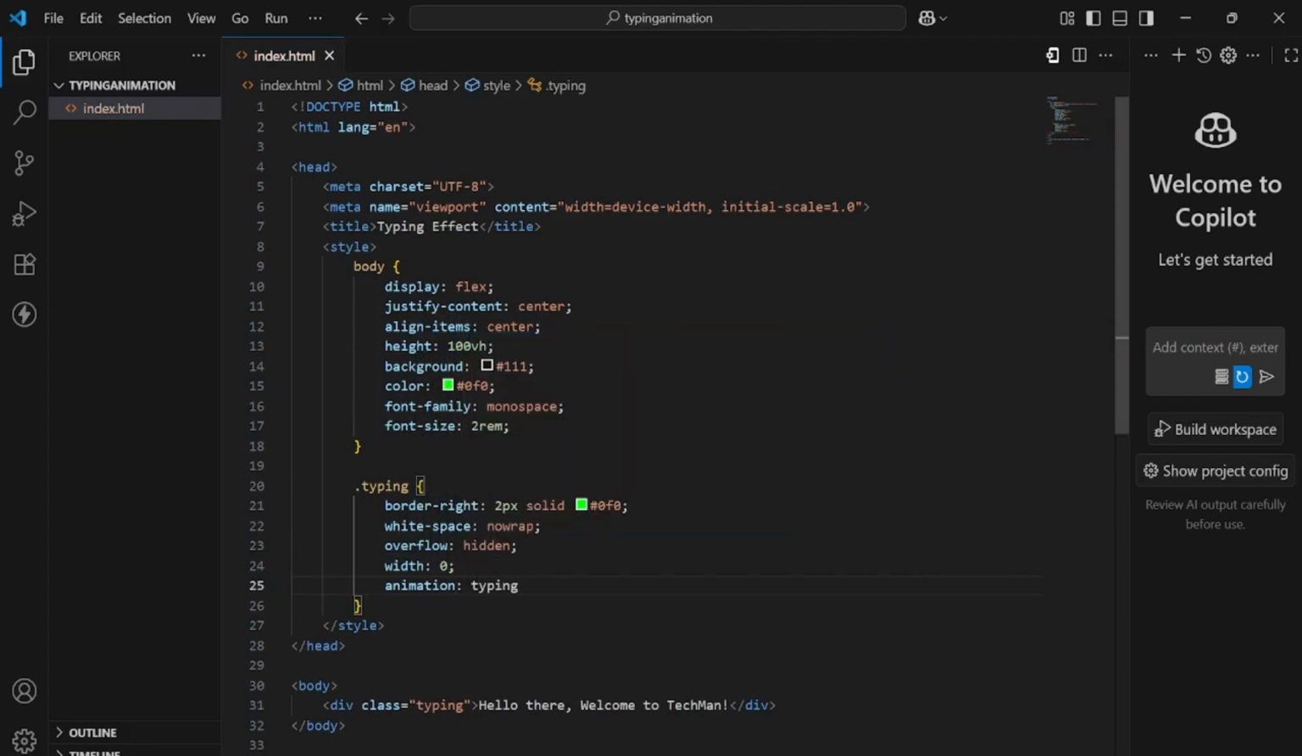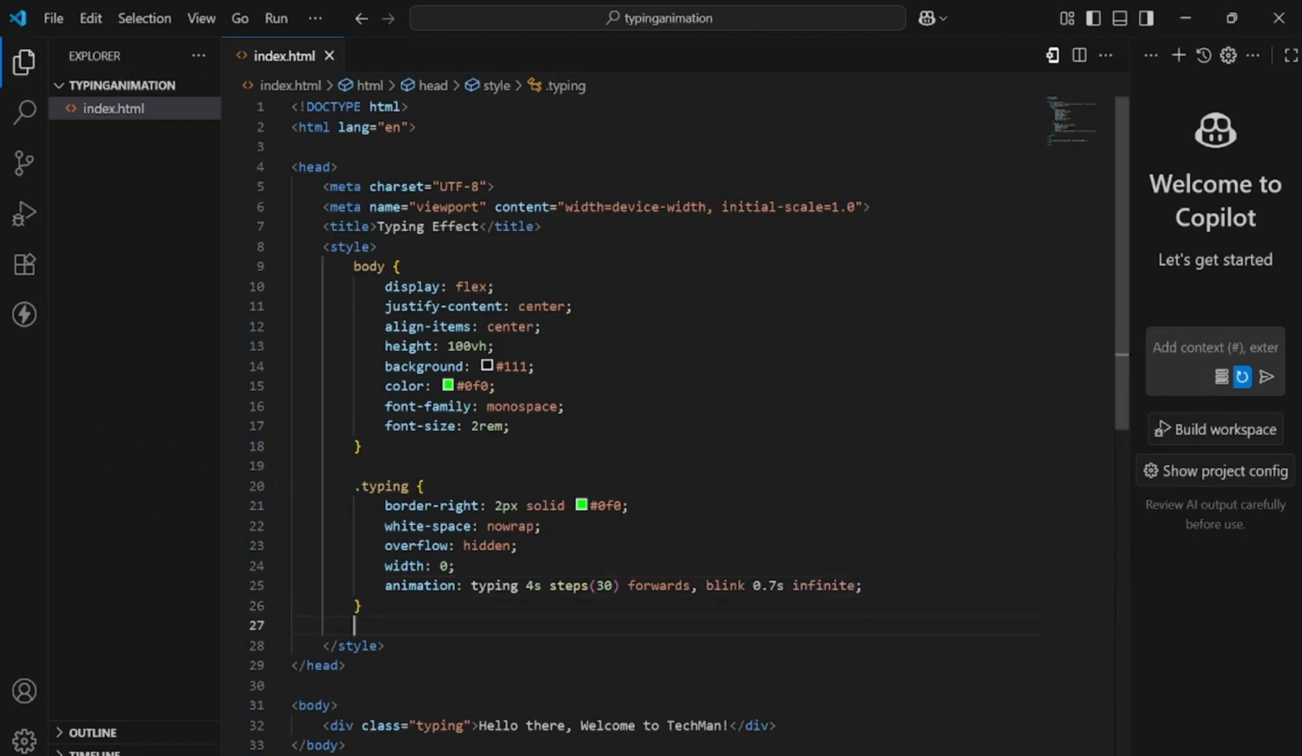Animation typing will create this animation below, steps 30. And then there will be another animation named blink, which will be 0.7s infinite. So let's create the animation.